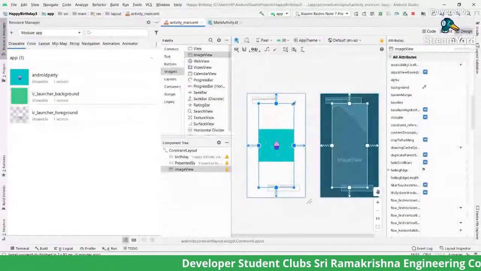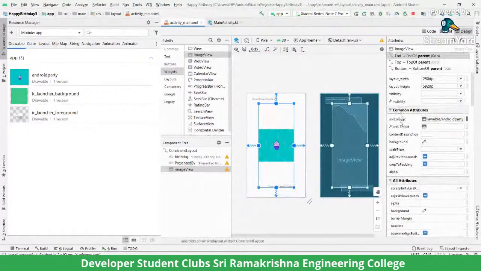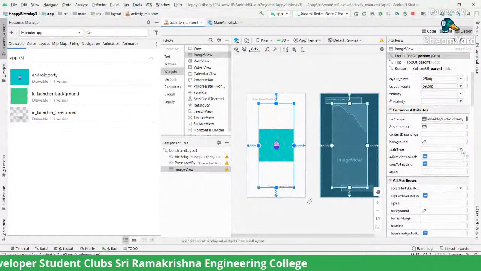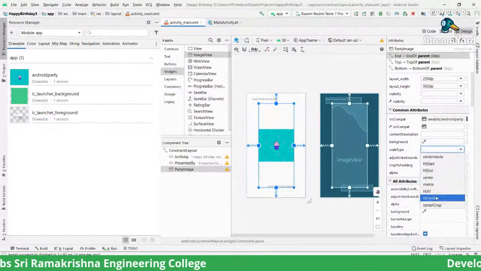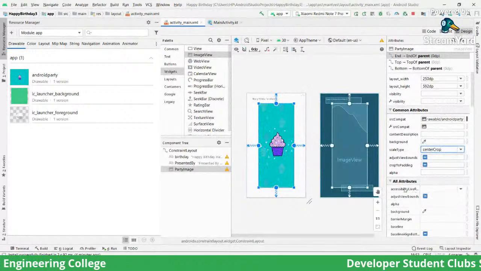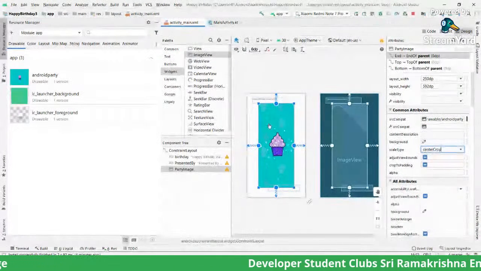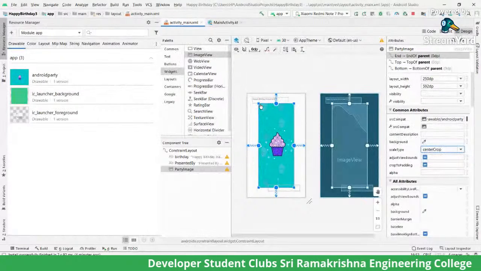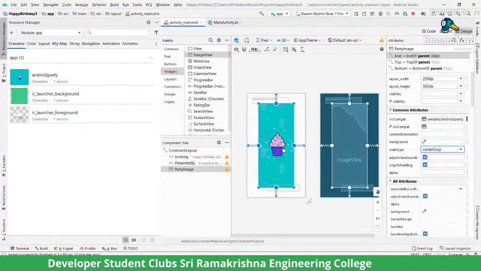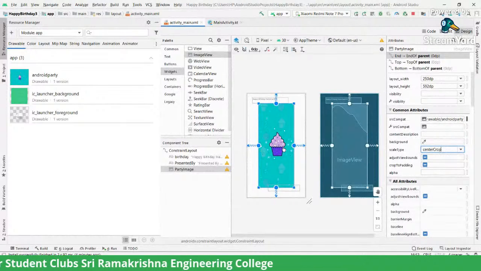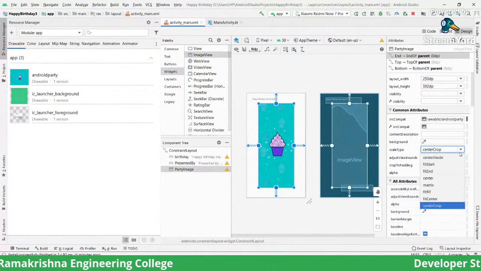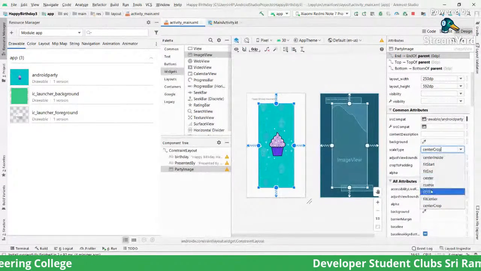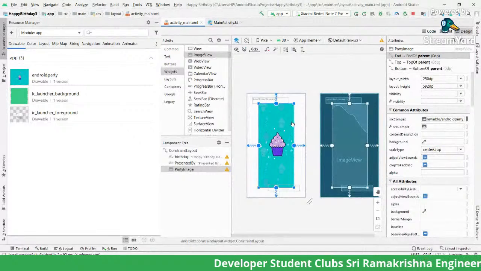So now I'm trying to use scale. Here you'll have an option called scale type. In scale type, if you select center crop, you'll be able to get the center part of the image. The center part will have the captcha image, so I'm going to extract the center part alone. We have many features for the center part, so explore those.